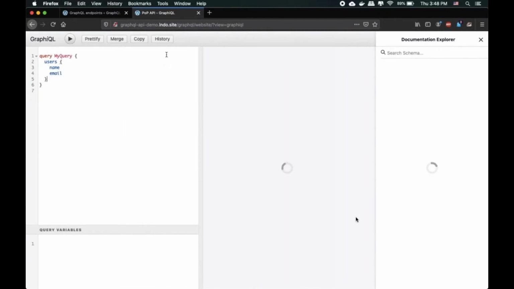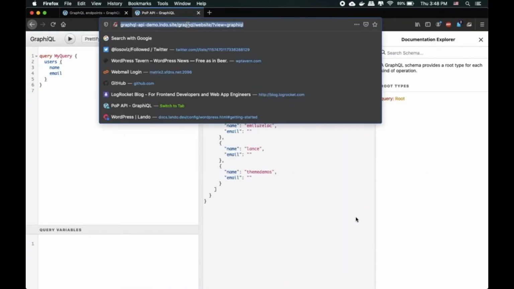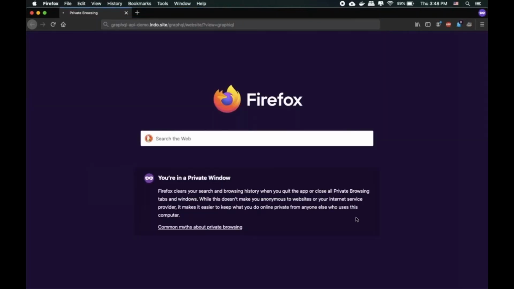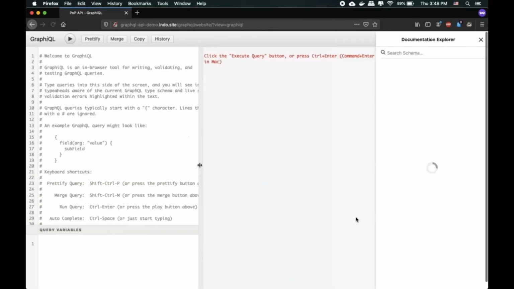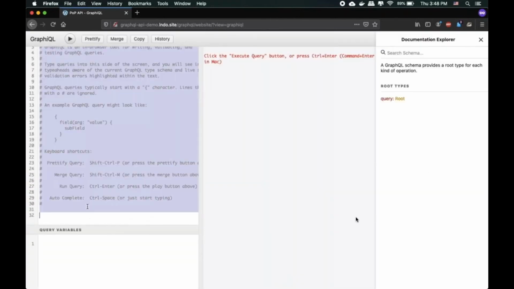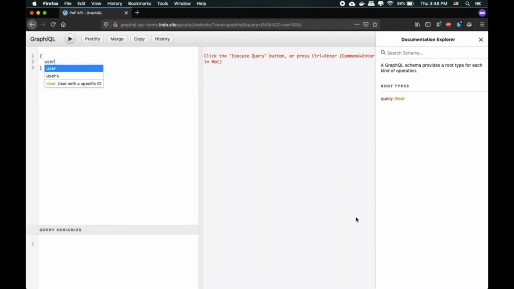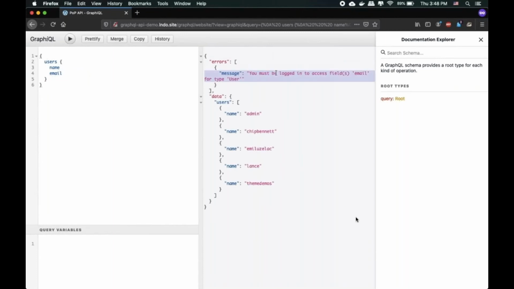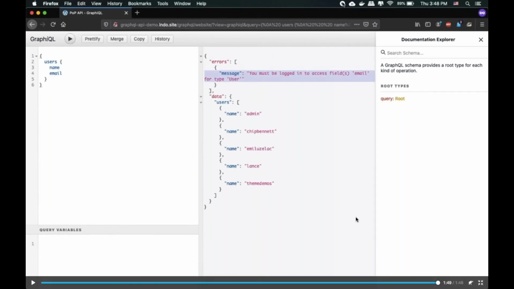It works. We have the email. Because I'm logged in, I'm the admin. But now I'm opening a new tab in Firefox in the private mode. I'm not logged in here. And now I will actually do the same query. Users, and for each user, the name and the email. And when we run it, well, we see that the email, we don't get it. It says you must be logged in to access field email for type user, which is what we wanted. We wanted to restrict access to this field.